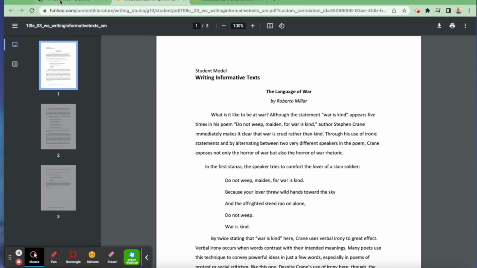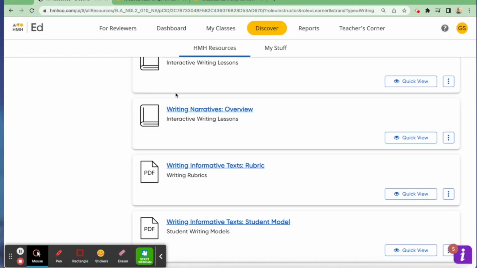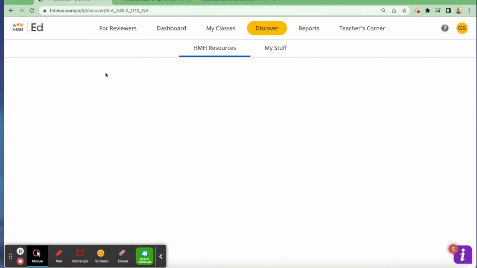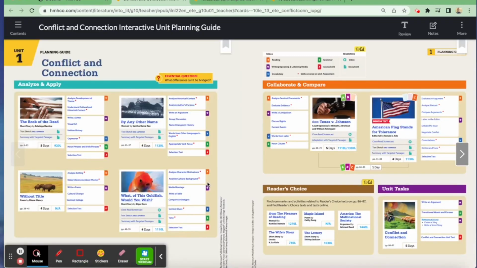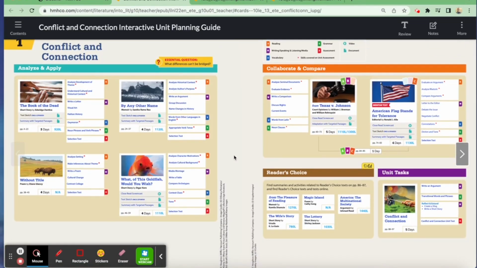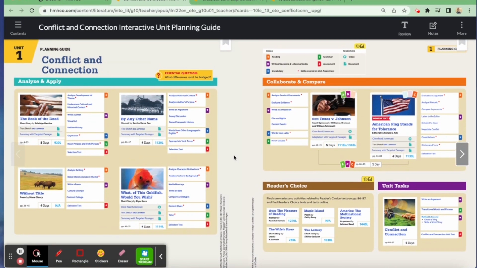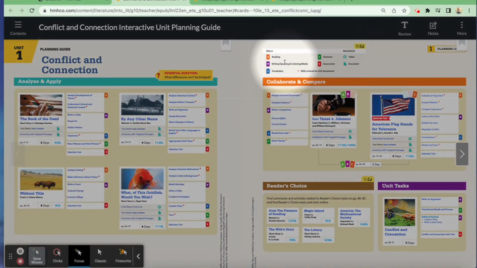Okay, now let's navigate back to the main page. From this main page, let's go to the teacher edition and look at the interactive unit planning guide. Here it gives you an amazing bird's eye view of all of the things that you can read throughout the unit with students. I also want to point out the legend in the top right. This will show you what skills are being highlighted throughout the unit. The tabs on the side here correspond with the legend at the top.